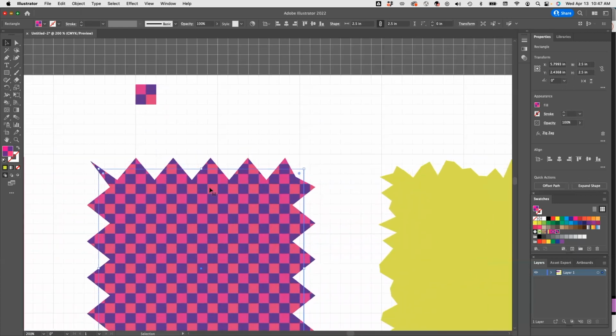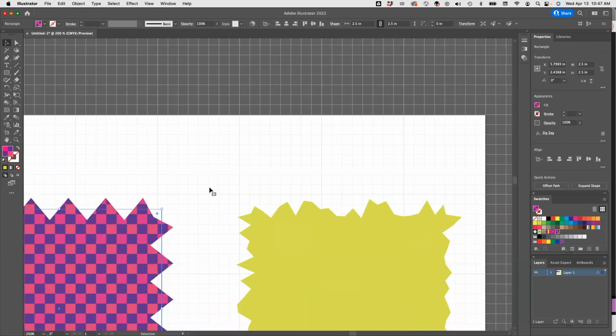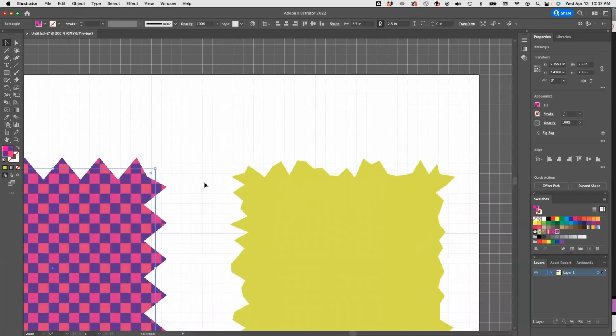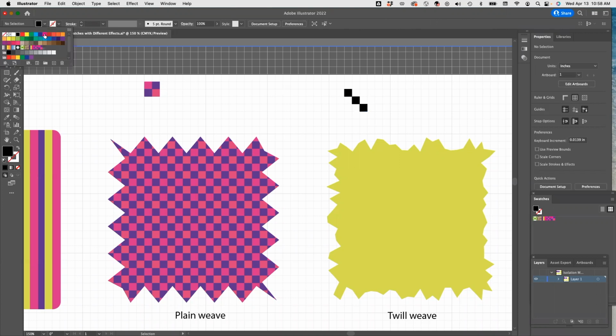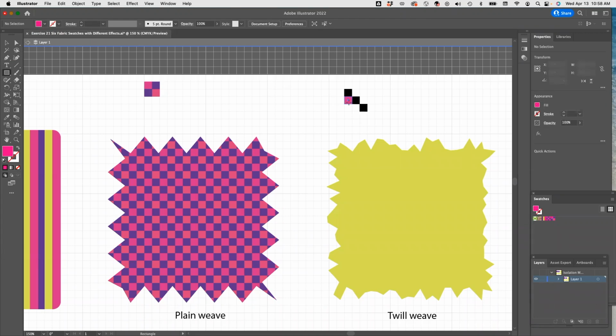Okay, so now we're going to move on to our third one. This is going to be a twill. So I'm going to select my rectangle, go ahead and create a twill design. And I'm going to get out of this, select maybe a purple, go back to my rectangle, and we're going to do this.